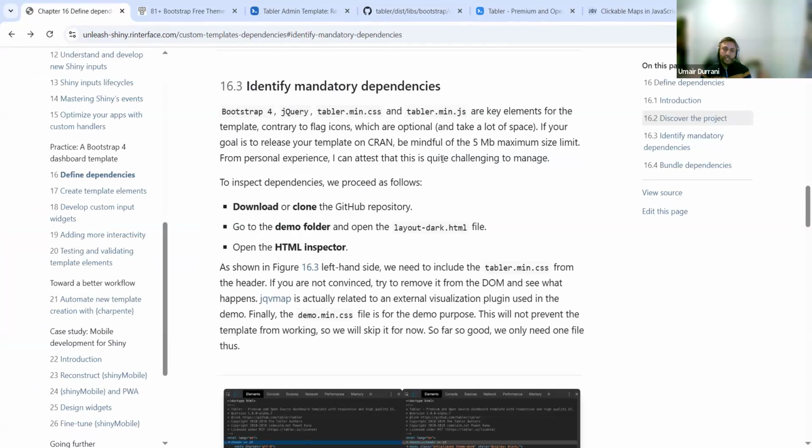Another important point here is that whenever we create a template and we want to make it available to any other user, we generally package it. And our packages have a limit of 5 MB if we want to provide the package on CRAN. So we need to be really careful to use these files. If they exceed that size, then there's no easy solution to provide this on CRAN.